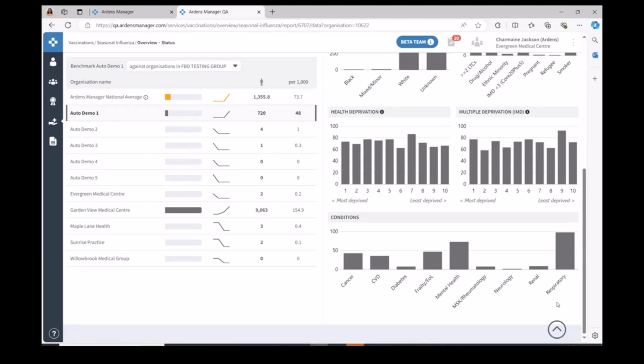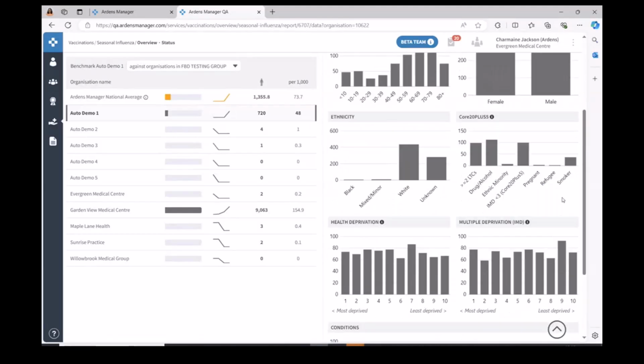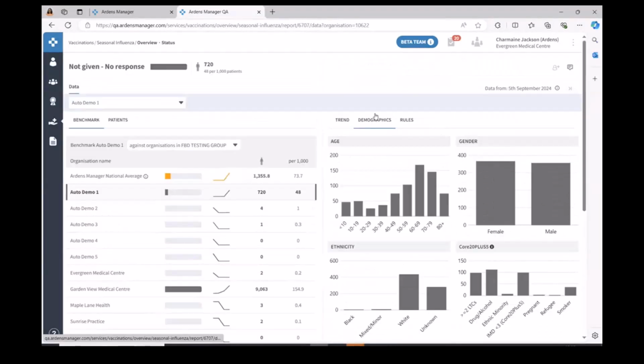So I can see, by far, respiratory condition. I've got 97 patients that have still not responded for their vaccination yet. So again, I can then look at prioritising those patients if I feel there's a really important need. I can also look at my deprivation area. I can also look at my core 20 plus information too. So this is all available within the demographics tab, which is available for all of you. So you should be able to see that information now.